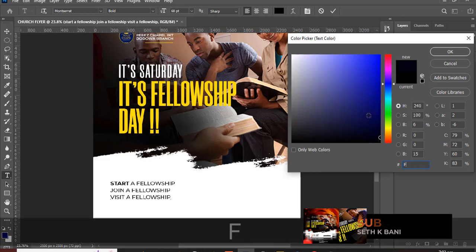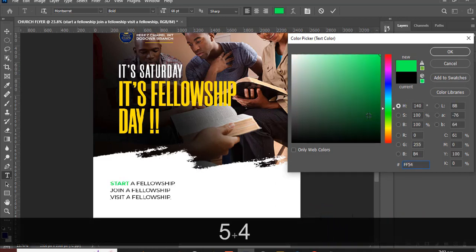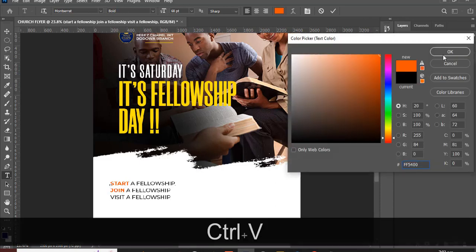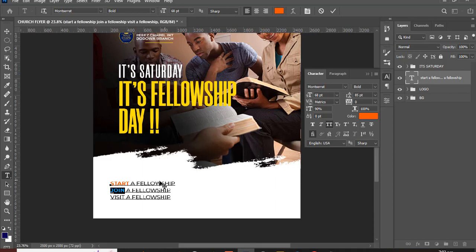Let's use FF5400. Okay, I'm going to copy the code. Then I'm going to do the same thing to join. Now I'm doing this just for aesthetic purposes. This is just design creativity. It makes it quite interesting and nice, but it's not mandatory, it's just creativity.